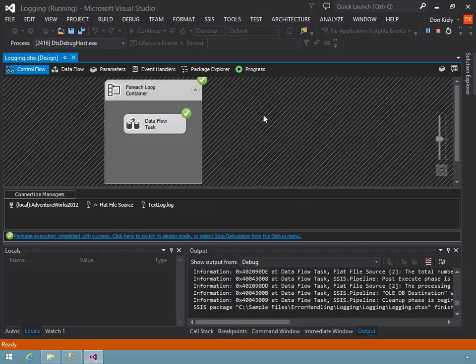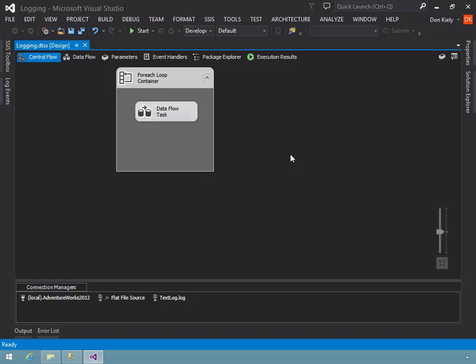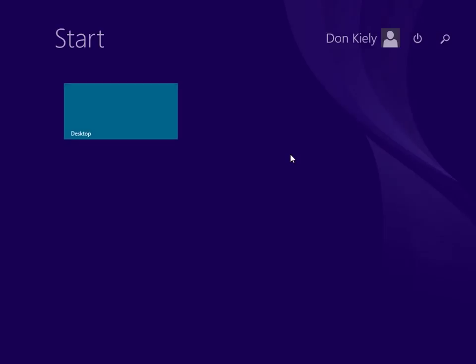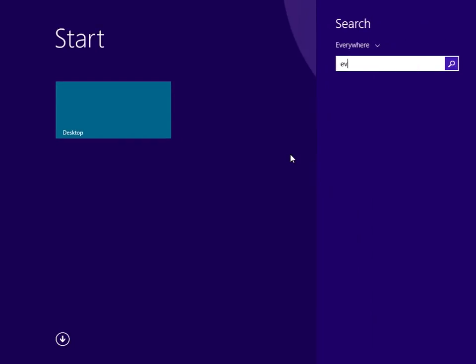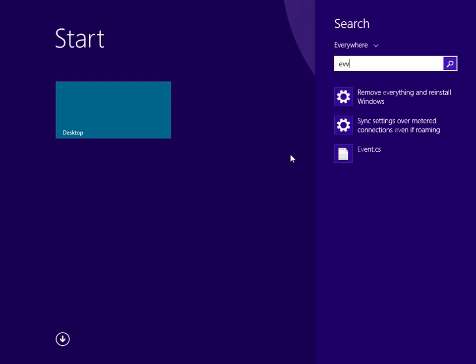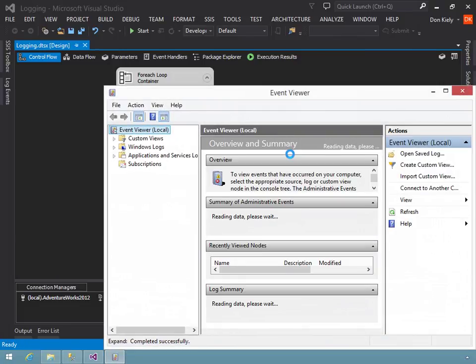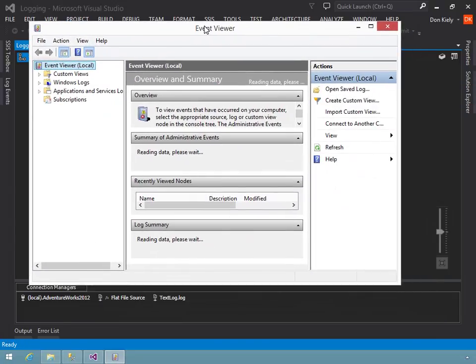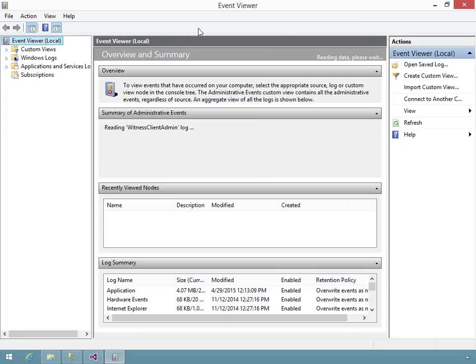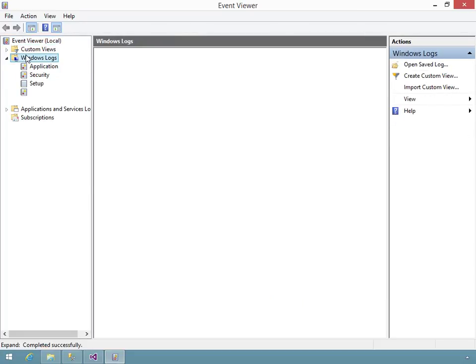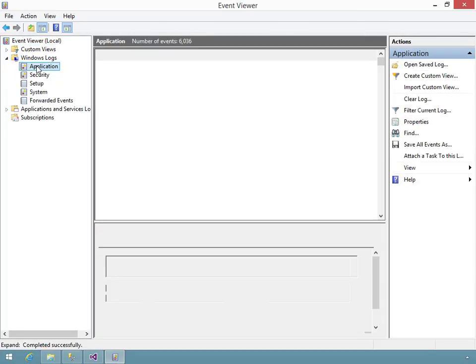It finishes doing its thing, executing successfully. And I'll end execution. All right, I'm going to use the Windows button here to go to the event viewer. View the event logs there. And I'll look at the Windows logs and application.